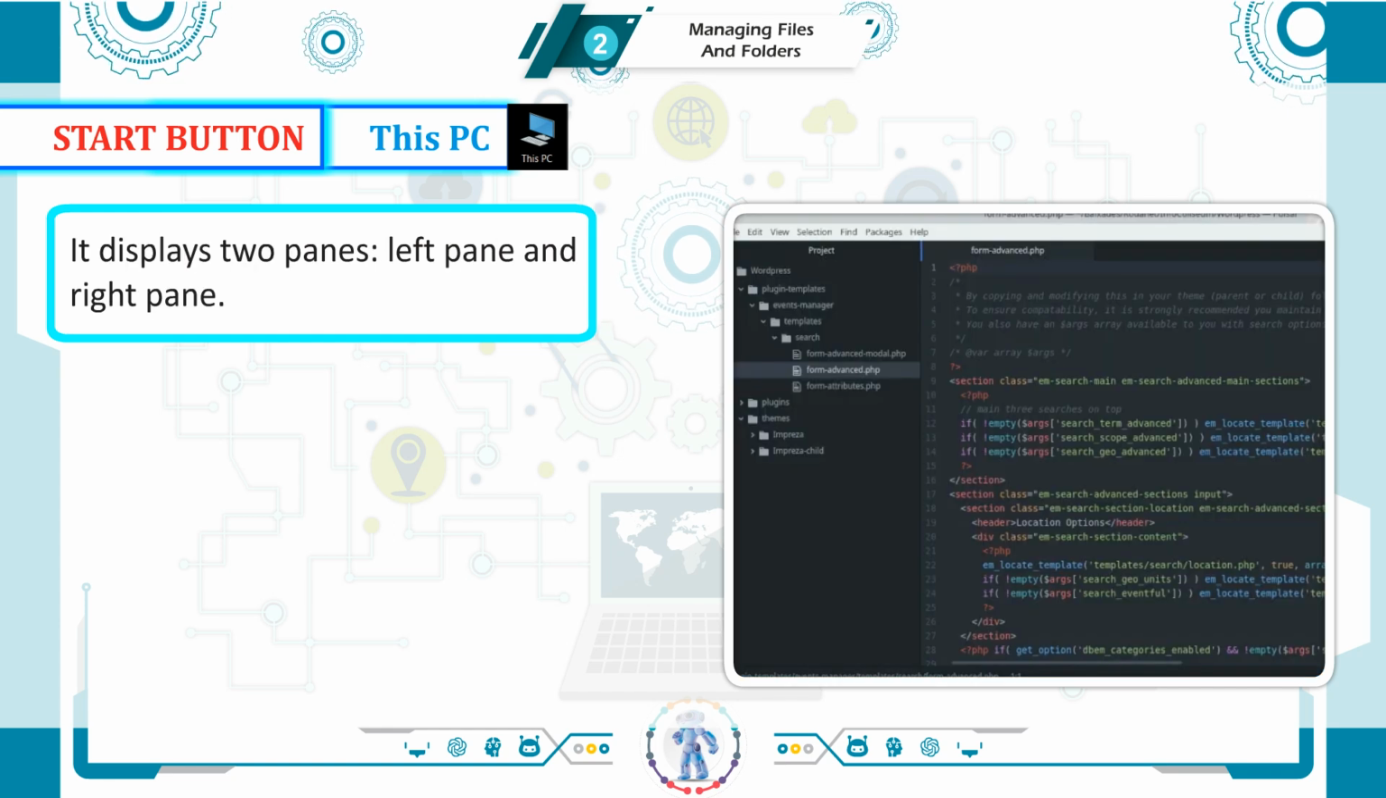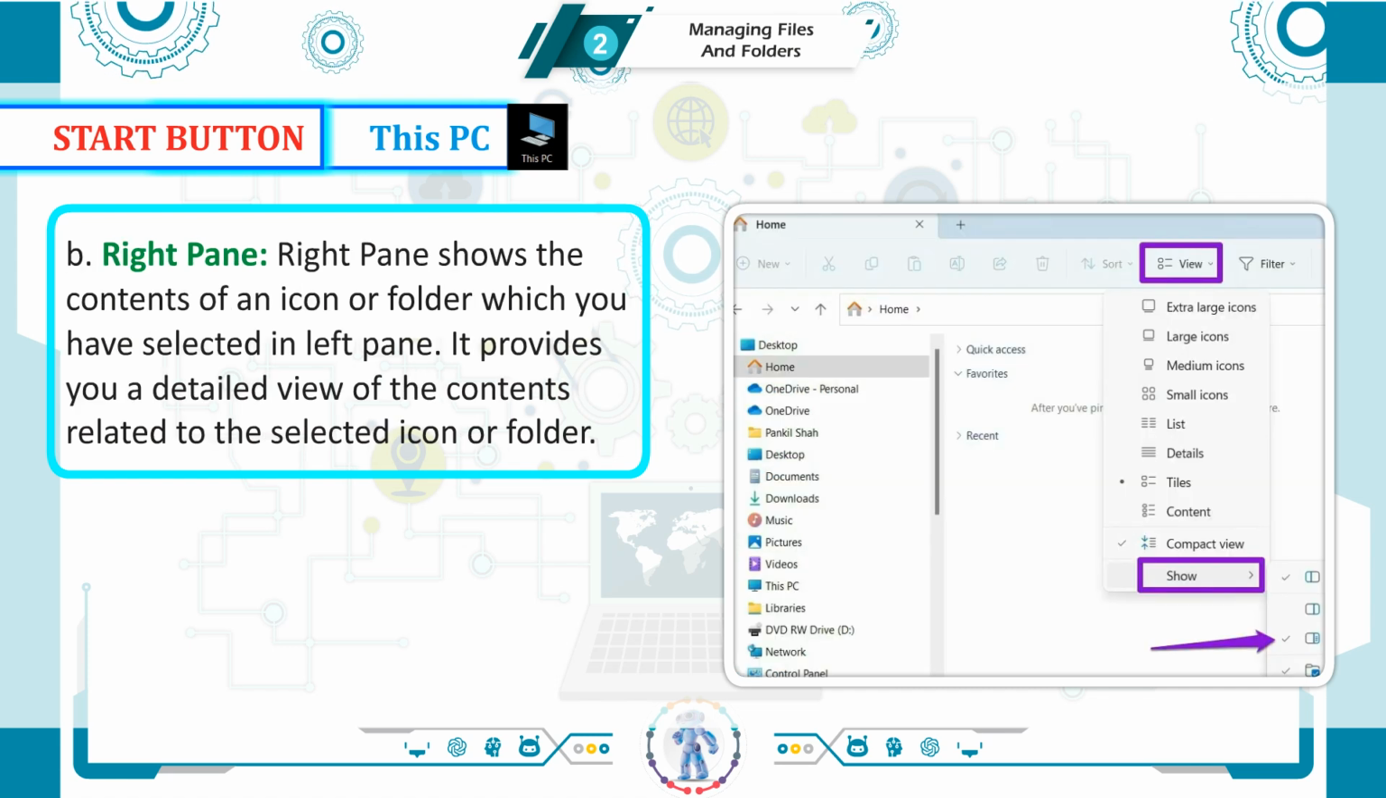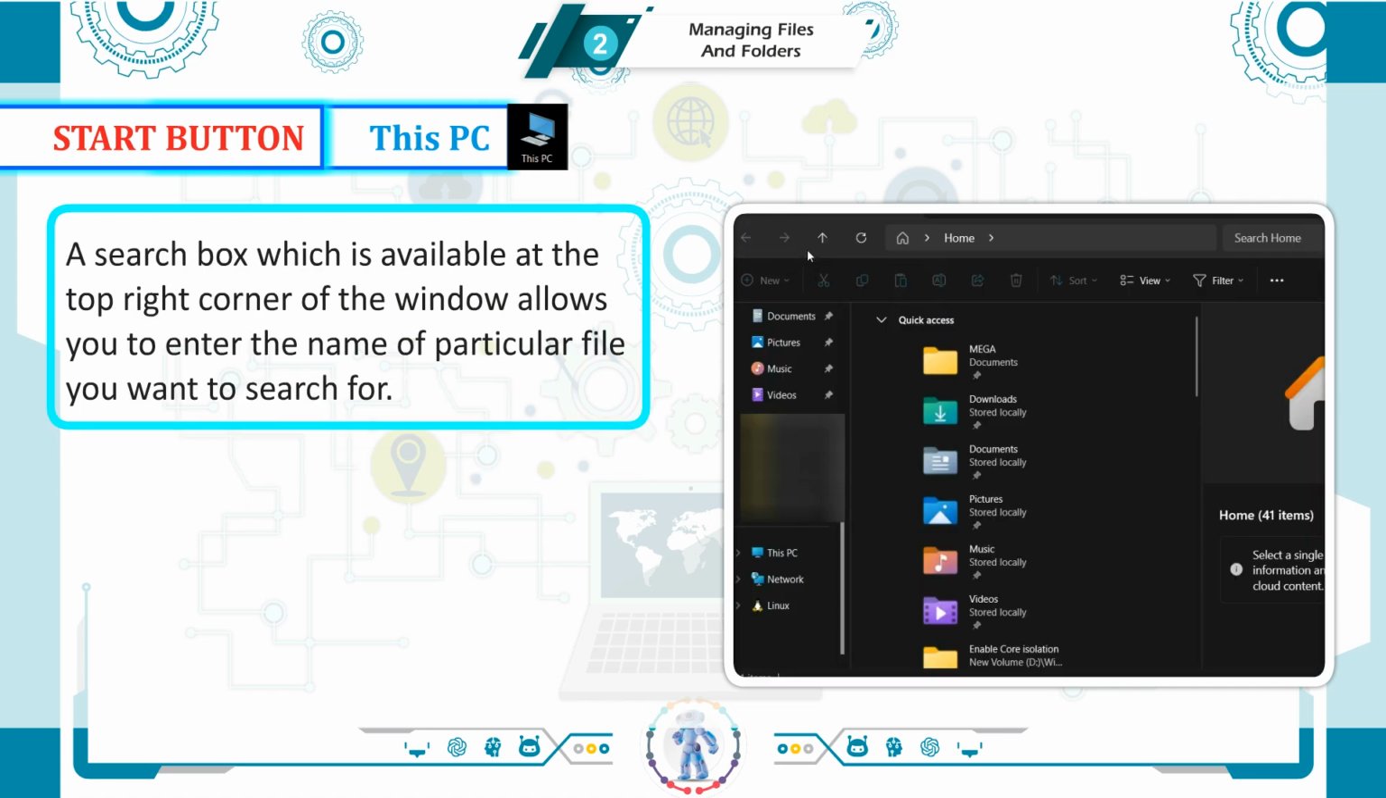It displays two panes, the left pane and the right pane. The left pane contains the list of icons or folders in a hierarchical format. When you click on a particular icon or folder, the list of its contents is opened in the right pane. The right pane shows the contents of the icon or folder which you have selected in the left pane. It provides you a detailed view of the contents related to the selected icon or folder. A search box, which is available at the top right corner of the window, allows you to enter the name of a particular file you want to search for.